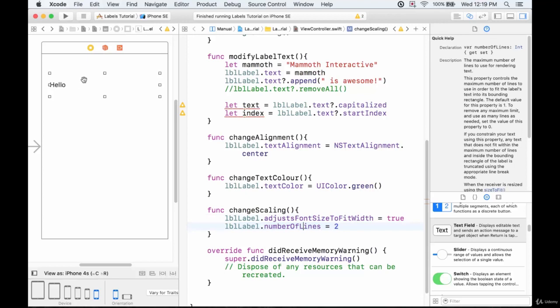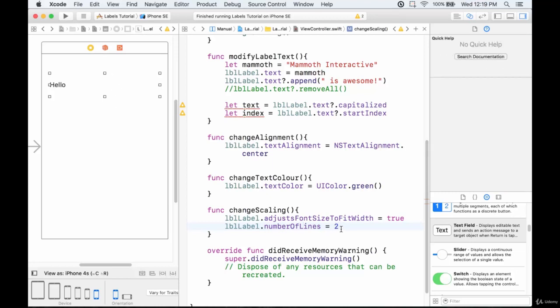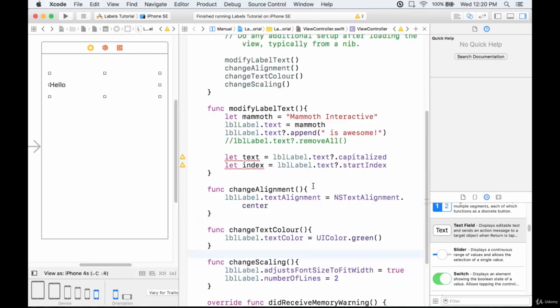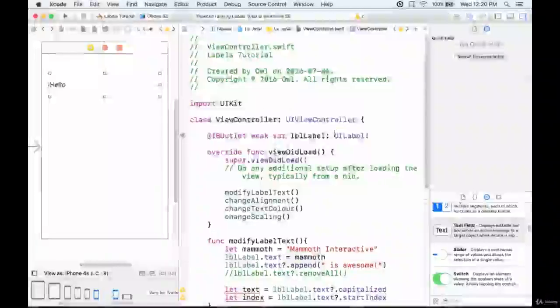And the number of lines was the second attribute, and that makes sure that we can have more than one line in the label. Because if this is not set to more than one, then all the text will try to fit on one line and will scale down accordingly. So this allows it to spill out over 2 lines because we set it to 2, but it doesn't have to. Keep that in mind, it doesn't have to take up 2 lines, that just means it can. Okay, so that was pretty much all we learned about changing the attributes of a label.